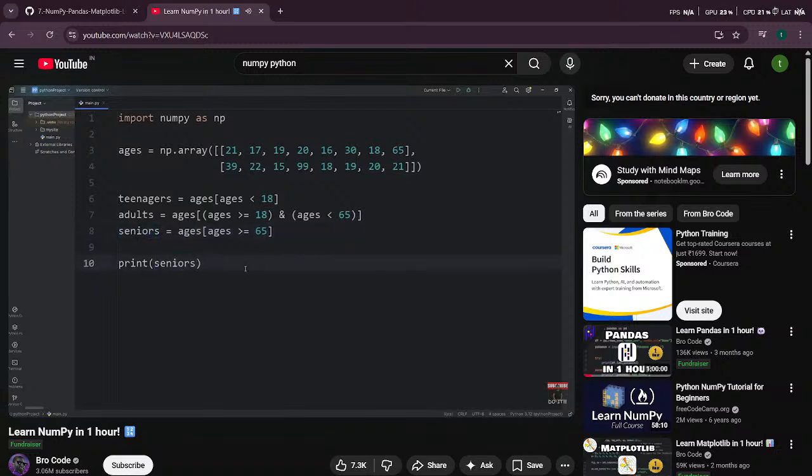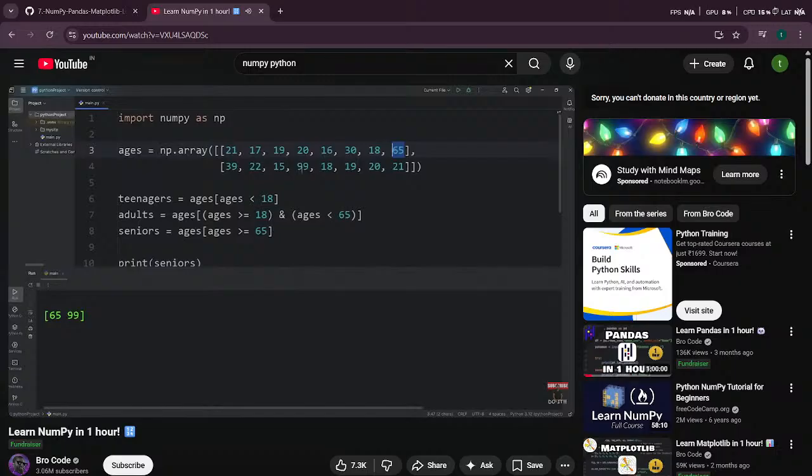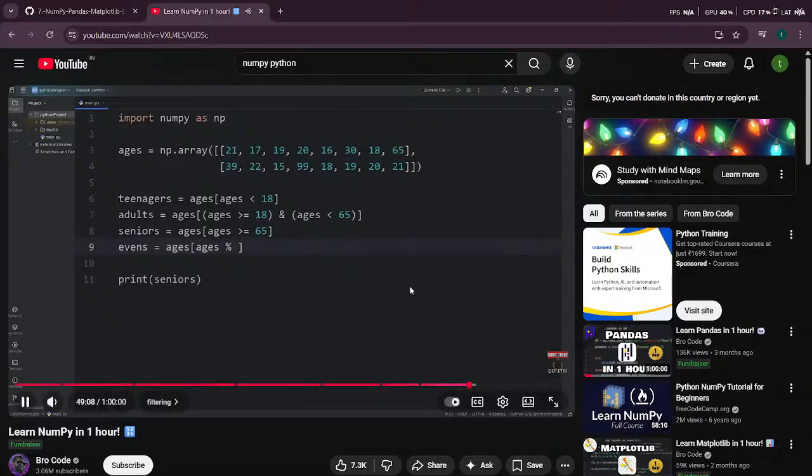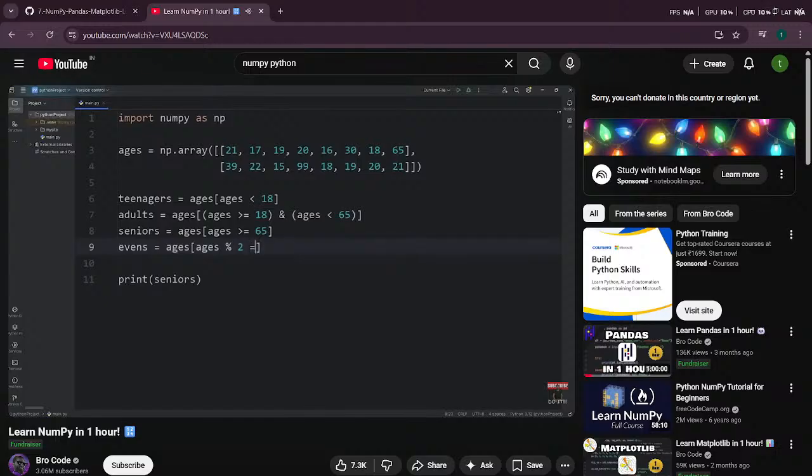Let's print our new array of seniors. We have 2 students 65 or above. Someone is 65 and another is 99. Let's find any ages that are even. I'll name this array evens. Take our array of ages, division, modulus 2. If we divide one of these values by 2, if it's equal to 0, the remainder that is, put it within a new array of evens.